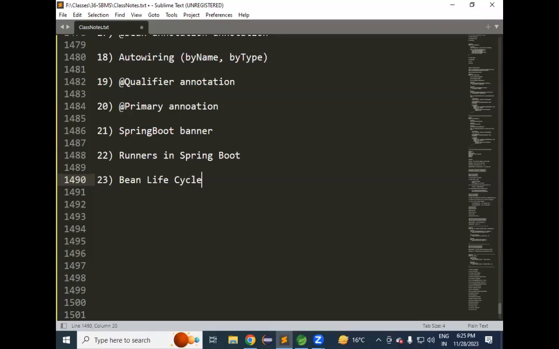What is bean life cycle? The process of executing life cycle methods. Okay, the class which is managed by IOC container is called as a Spring Bean class. When the IOC container is managing our object, creation and destruction will be taken care by IOC. When the object is created, or when the object is removed from the container, I want to execute some life cycle methods. The life cycle methods you can execute in three ways: XML approach, programmatic approach, annotation approach.